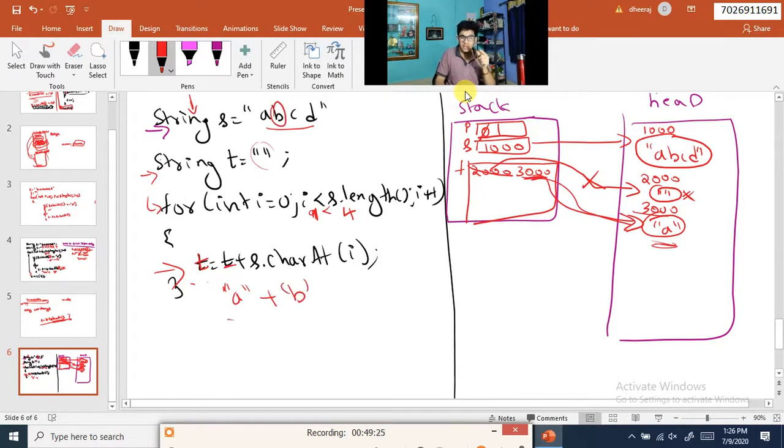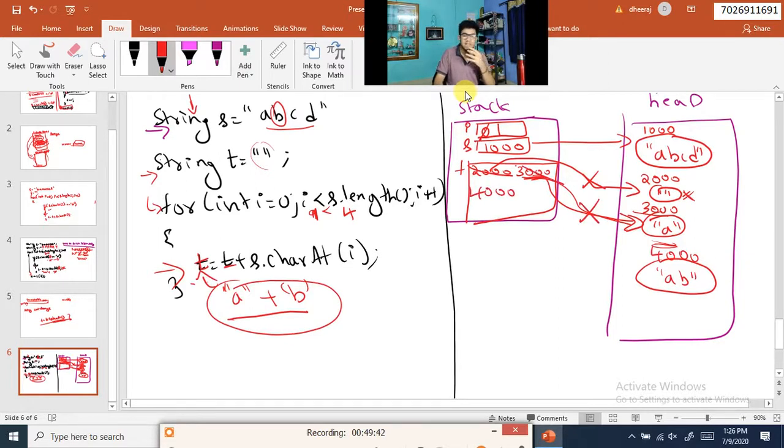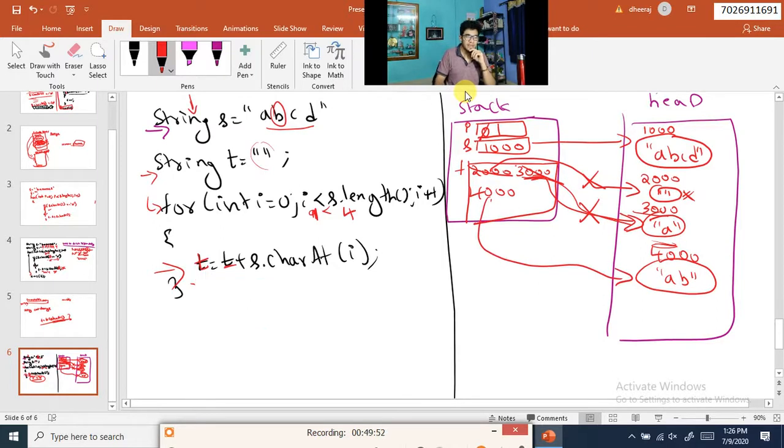Whenever you tell plus, a new object is formed. What is A plus B? That is AB. Since this is a new string, it has address 4000. Where are you storing this 4000? You are storing 4000 in the string t. So this link is broken. 3000 is gone. 4000 will come and sit here, which means it is pointing to a new object. After that, let's see what will happen. Your I will increment, I becomes 2.